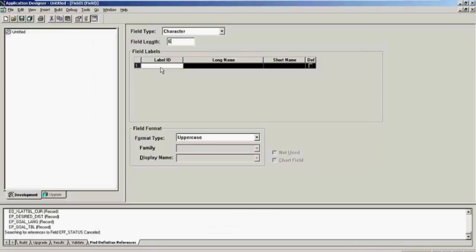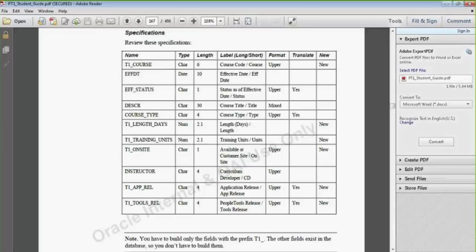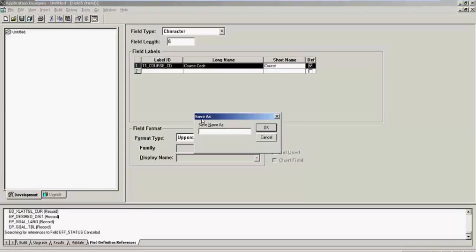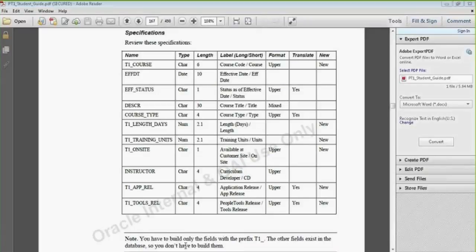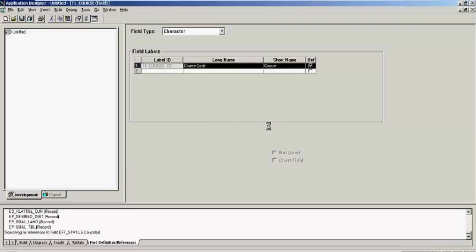So we label it T1 course code, and the long name is course code, and the short name it says is course. Now you're getting why a technical specification document is important. And it says upper format. Now if I click save, it asks me the name of the field. Now I'll put it as T1 course. That is what it says, T1 course only. If I click OK, now this new field definition is saved.